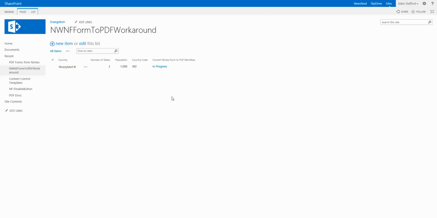What we're going to be working on here is a way of taking the data from an InfoPath form and having a way to convert it into a PDF format. Now this is a workaround, this isn't an official way of doing it, but it's just a workaround to get it to a PDF form. So what we have here is a SharePoint list.